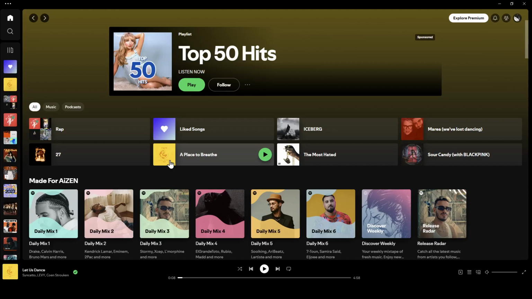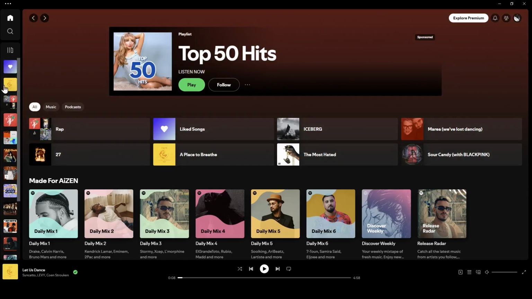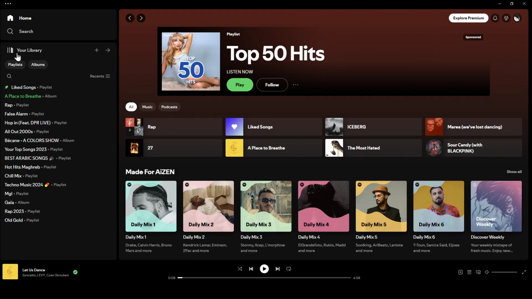As you can see guys, I'm right now in Spotify, and this is how the homepage looks like. So right here, as you can see guys, on the left side of your screen, you're gonna find all of the sections. Here you're gonna find the home section. Right here, you're gonna find search. And here, as you can see guys, you're gonna find all of your playlists. Here you're gonna find the option to expand your library if you want.